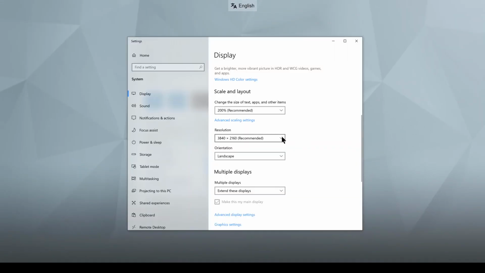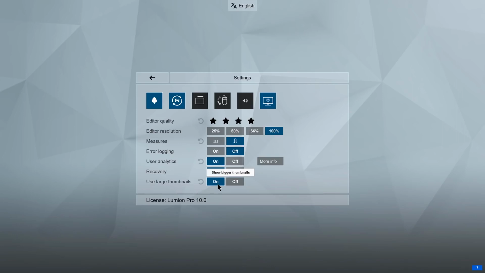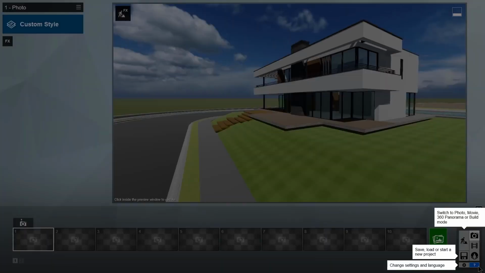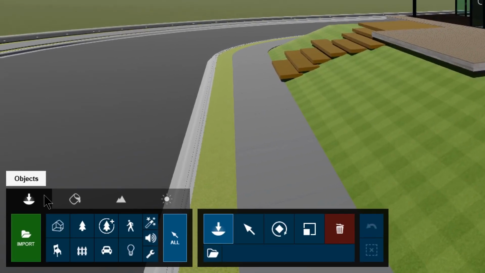If you have an ultra-wide or 4K monitor, please know these can put a drain on your system, and you may consider switching the Windows resolution to 1920 by 1080. Let's also turn on large thumbnails while we're here. Click back. Hovering over the question mark button overlays the screen with some helpful tips. If you are ever lost, look here for some help in build mode, and even in the Photo, Movie, and 360 Panorama studios.